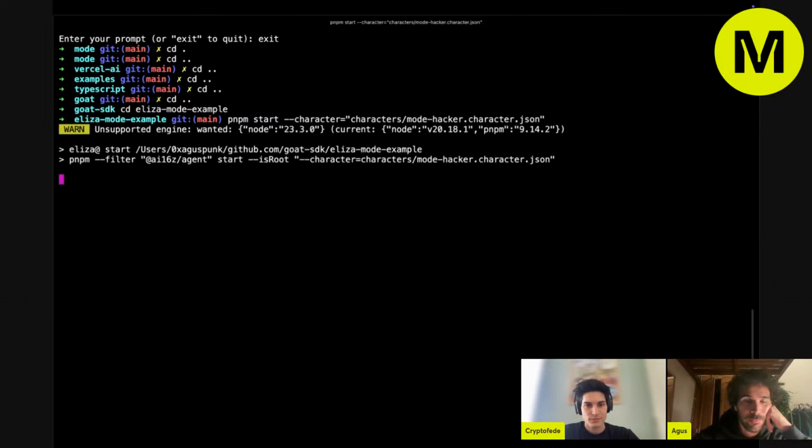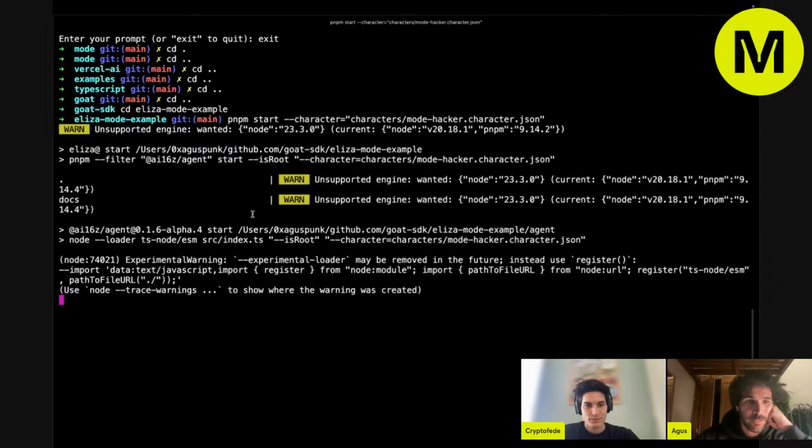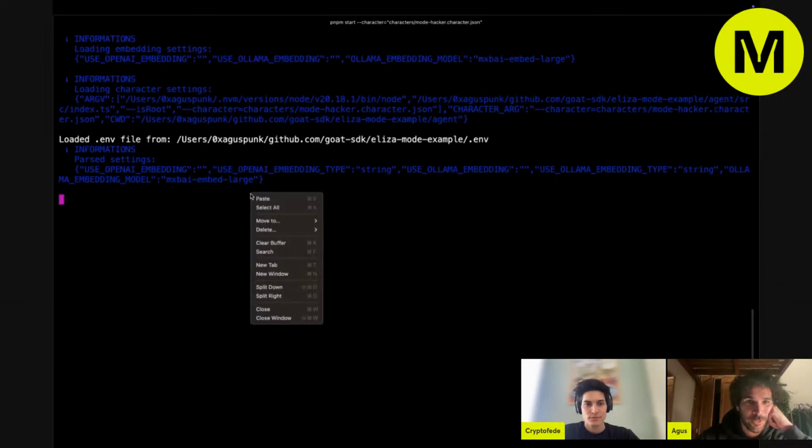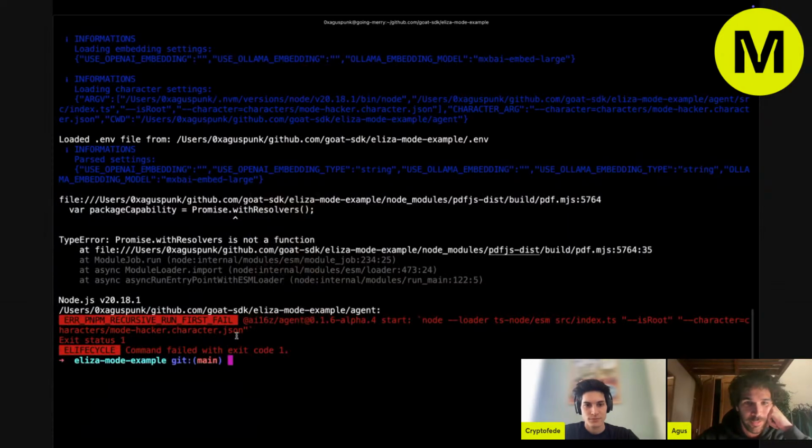So before you could run it directly on the terminal, but now you have to run it on the terminal, and then okay, wait, yes. Yeah, there you go. You need to change the node.